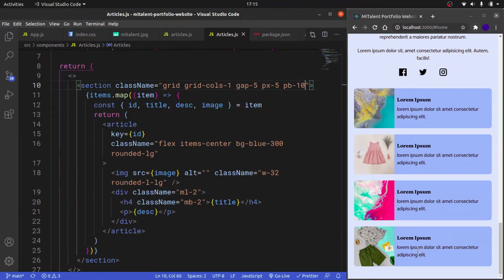And then, let's see what else can I do just to improve this UI. Probably nothing much. Let me reduce this to blue dash 200. This is a bit dark for me. Okay, so that's looking nice.